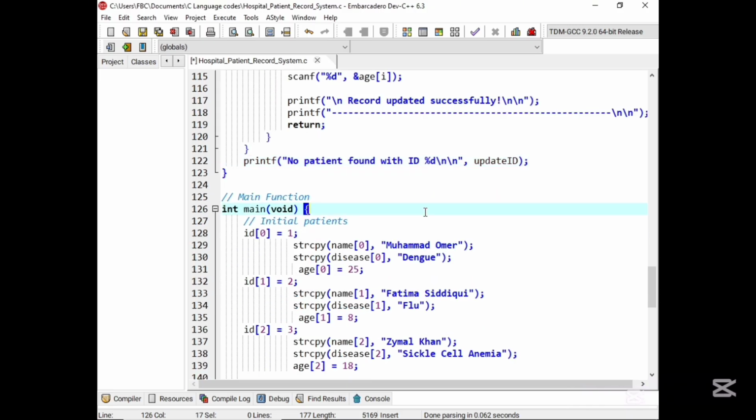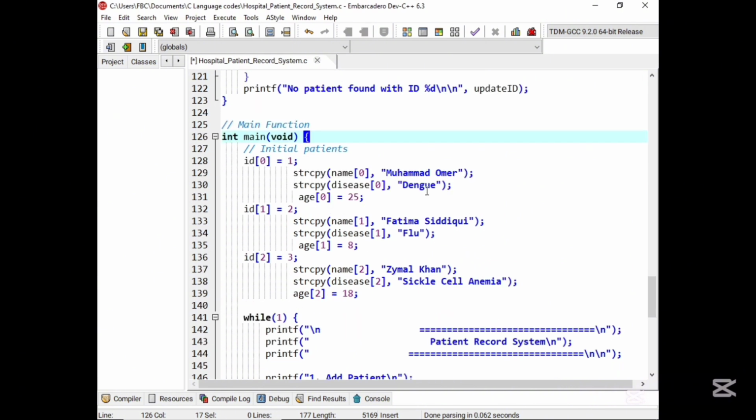Let's look at the main function, which is the heart of the program. The first line defines the main function of the program. It is the starting point of execution for any C program. int means it returns an integer value, usually 0 for successful execution. The word void inside the parentheses shows that it doesn't take any command line arguments.